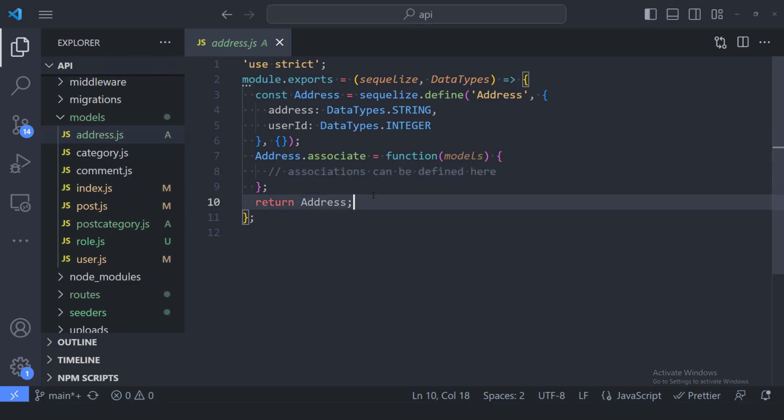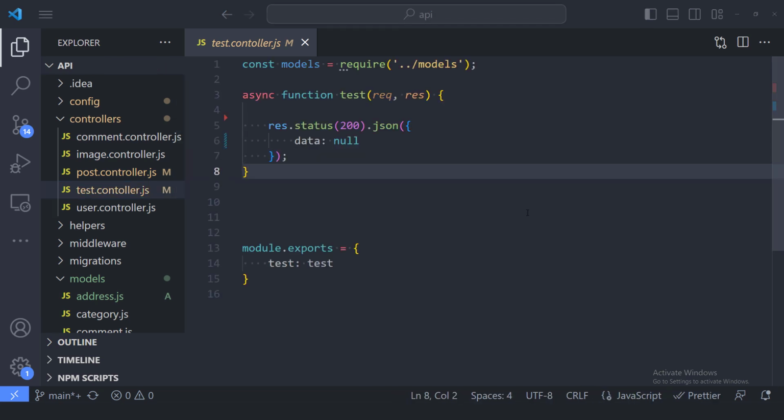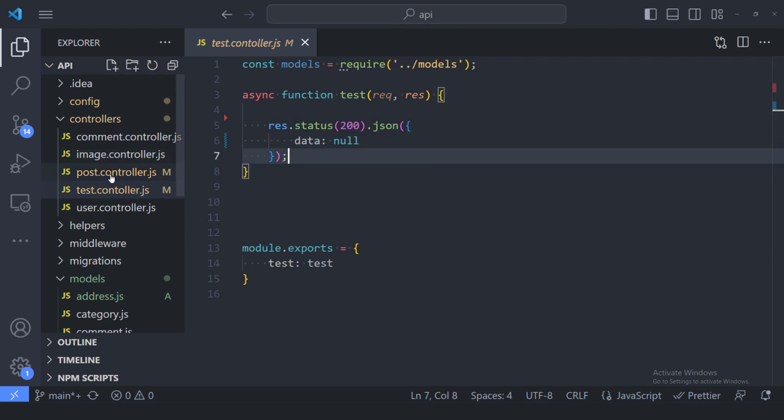Alright, so to demonstrate all the association types, I have a test controller here. In this test method, I'm going to demonstrate all the types of relationships using the dataset we have in our blog. After the demonstration, I'm going to practically implement that in our other controllers like the post controller, so that our blog can continue growing with our code base. Alright, so let's get started.